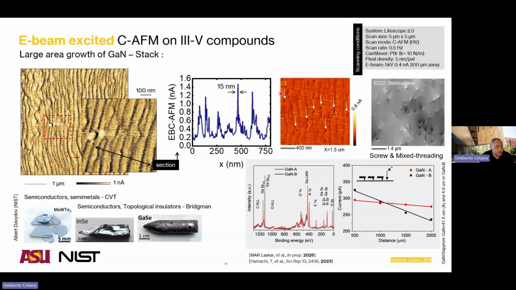So here we teamed up with the group of Professor Davidov at NIST, and they have a very, very good facility for growing their own materials, whether in the space of topological insulator or semi-metal semiconductors. They have small Czochralski furnaces, Bridgman furnaces. So with them, we started playing around with III-Vs, and you see here, these are all E-beam C-AFM experiments.